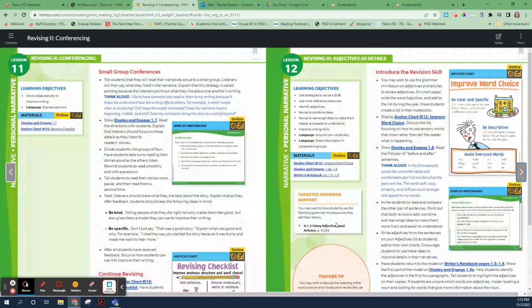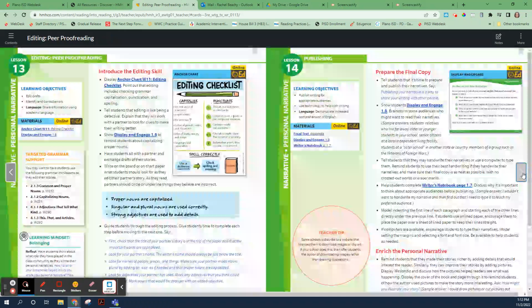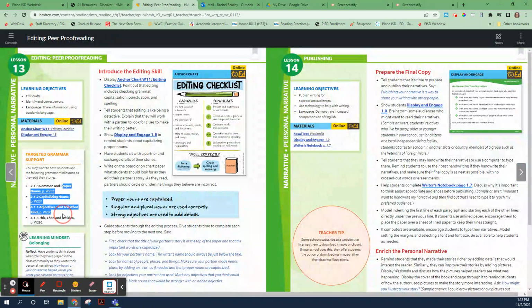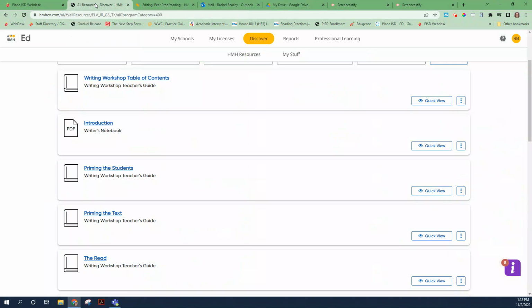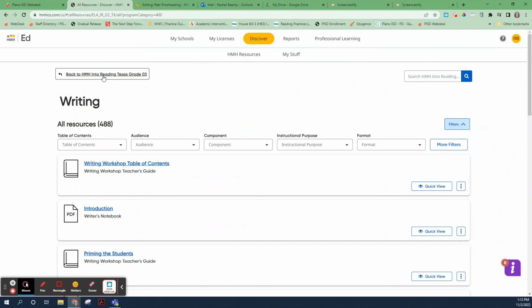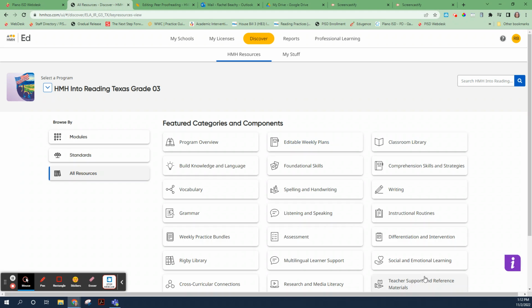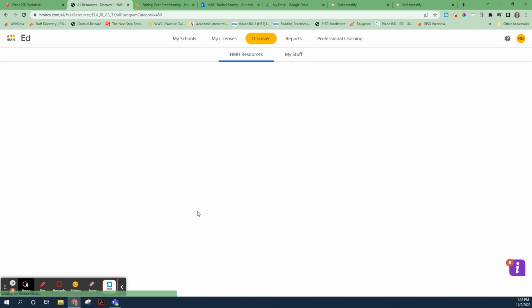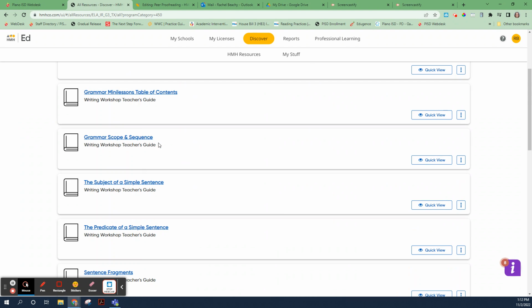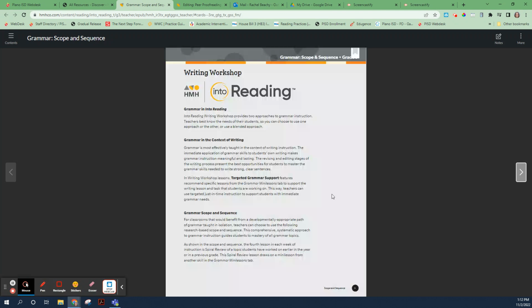So all of the grammar mini lessons that you see in the resource collection from the unit plan are directly from the writing workshop modules and the targeted grammar support that they suggest to use. If you want to just go see what grammar mini lessons you may want to use and incorporate, go to all resources and then just click on grammar. The grammar scope and sequence is an awesome place to go for that.